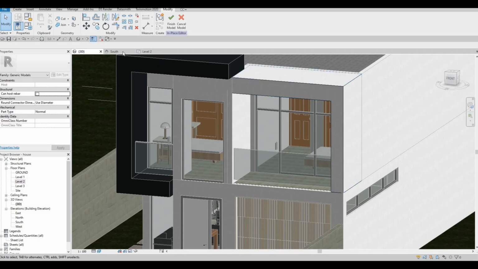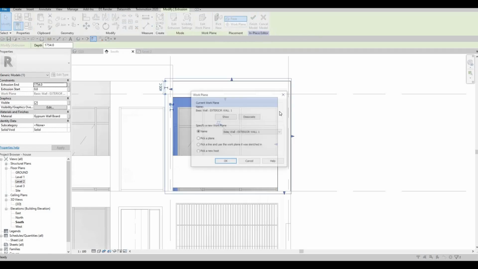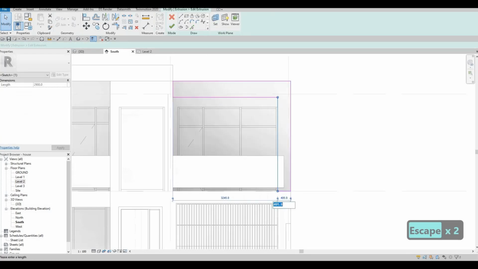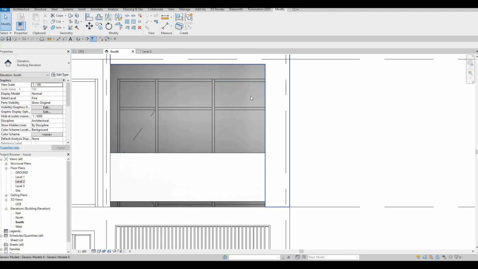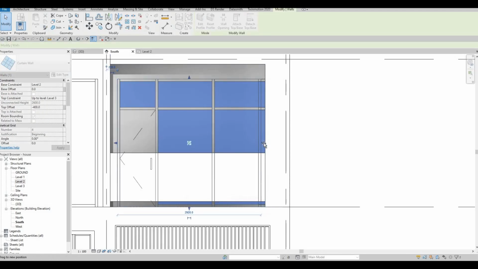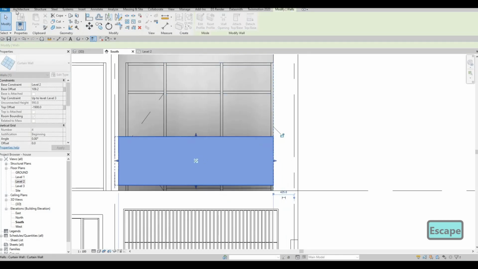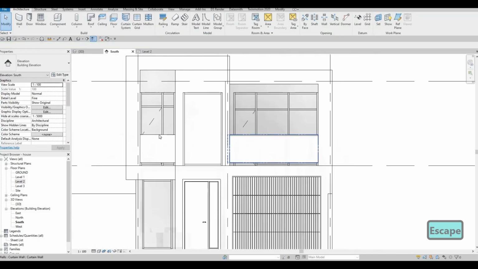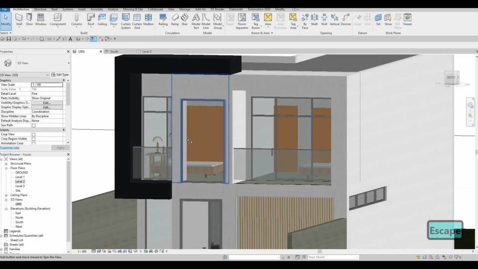So everything is flat. Go to south, edit this one. I just want to be consistent, 500, and once we have the 500, we could just move everything else. For example, this glass right here, let's move it here. And then here we have the glass, and then add the mullion only on the top portion. So you can see that looks good right there.